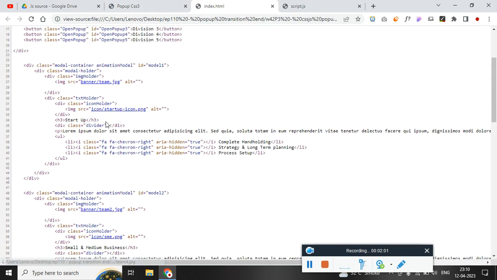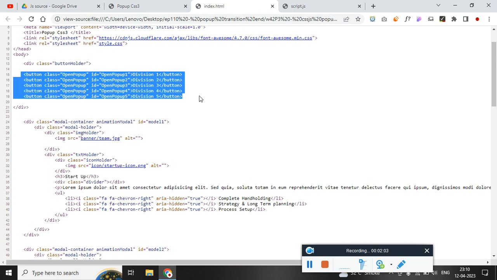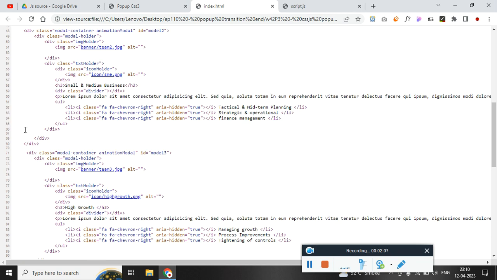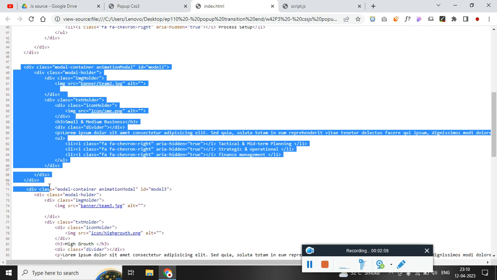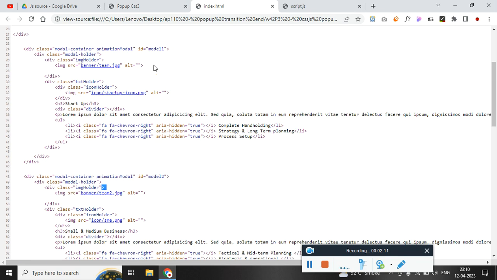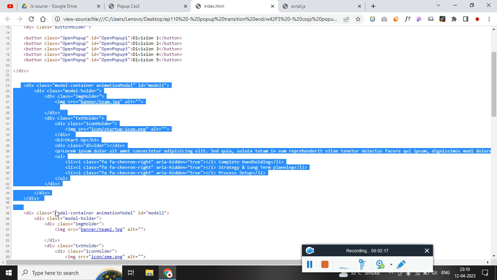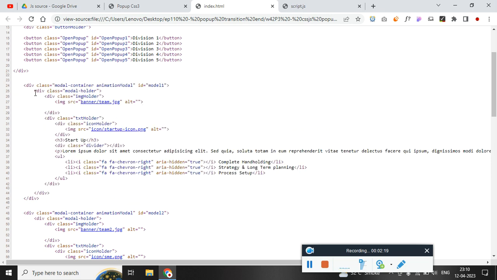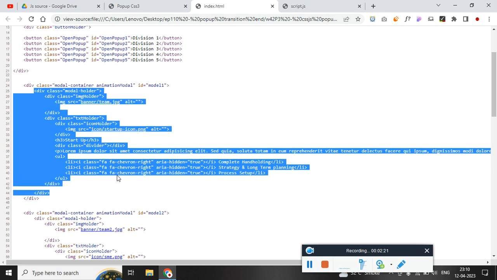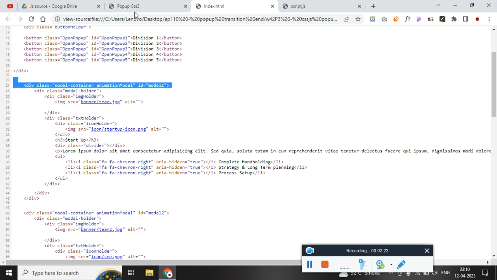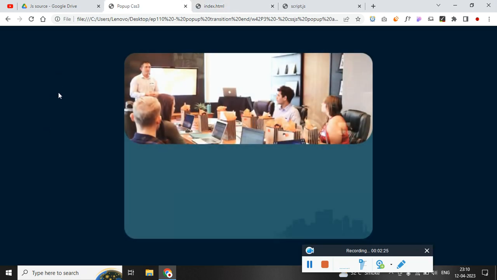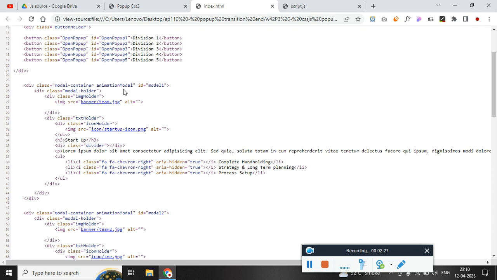Now let me show you the HTML. I have some buttons. So once I click on a button, the relevant model will open up. So I have given each model a unique ID. So you can see first model, second model, third model, and so on. Now this is the container, and inside the container we have the model holder. So this container is responsible for the background. You can see there is dark background. It is because of this model container.